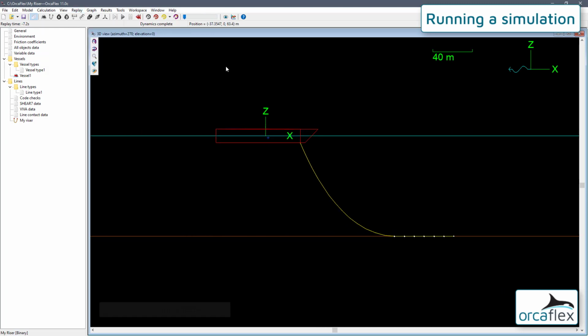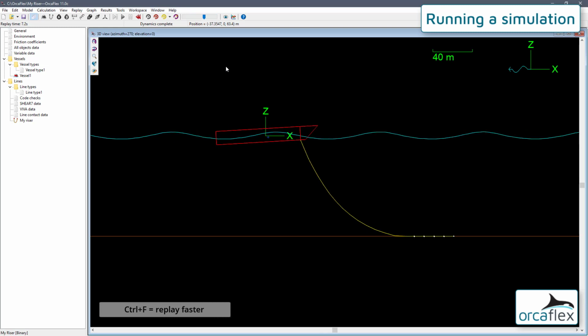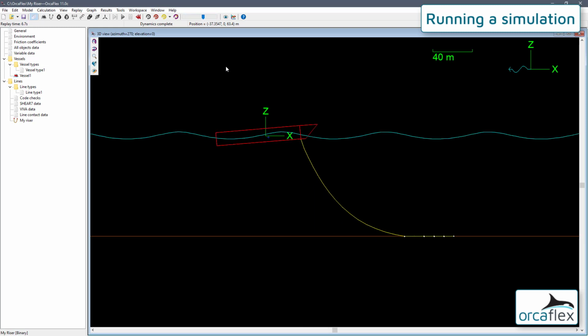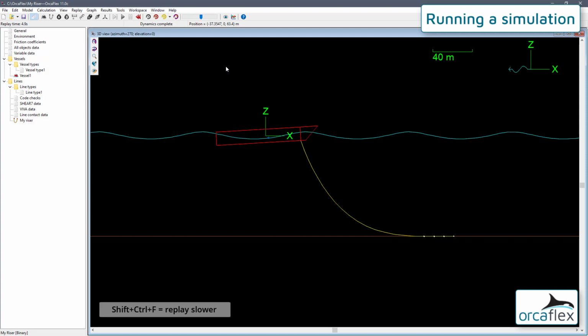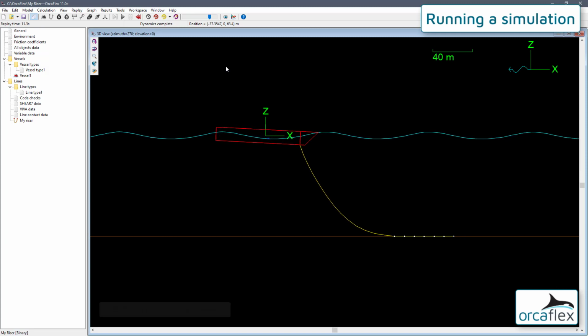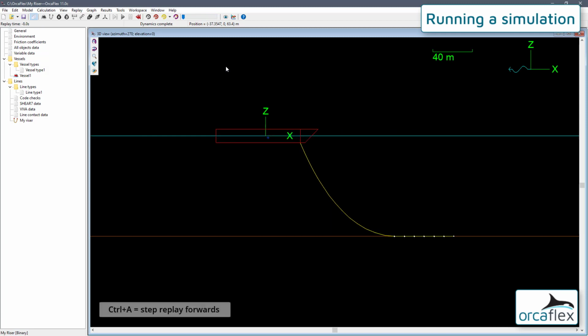So, hitting Control F, you can see, is progressively making this replay faster. Shift Control F is then slowing it down again. And if I go to Control A, you can see the replay time in the status bar moving one frame at a time.